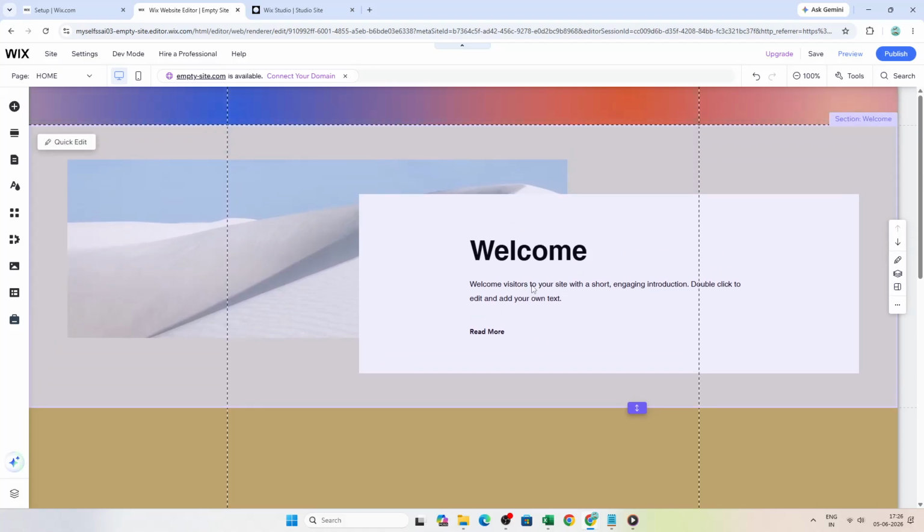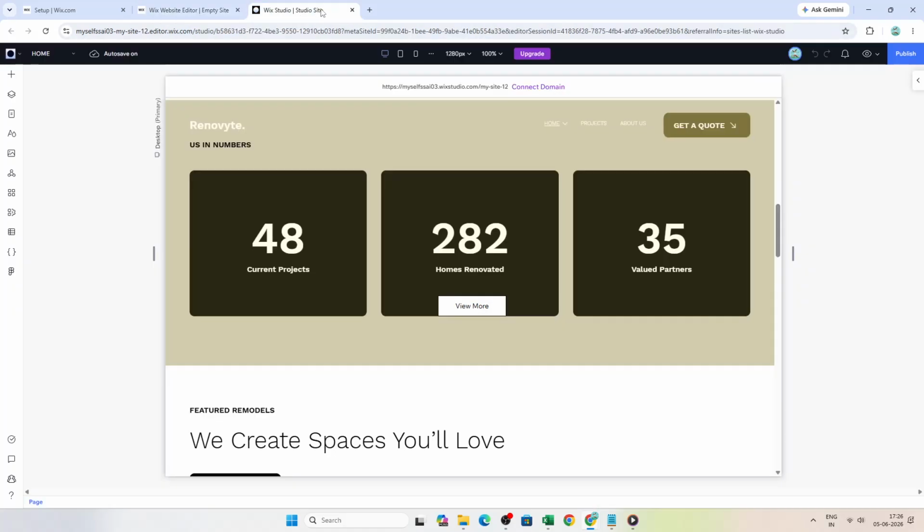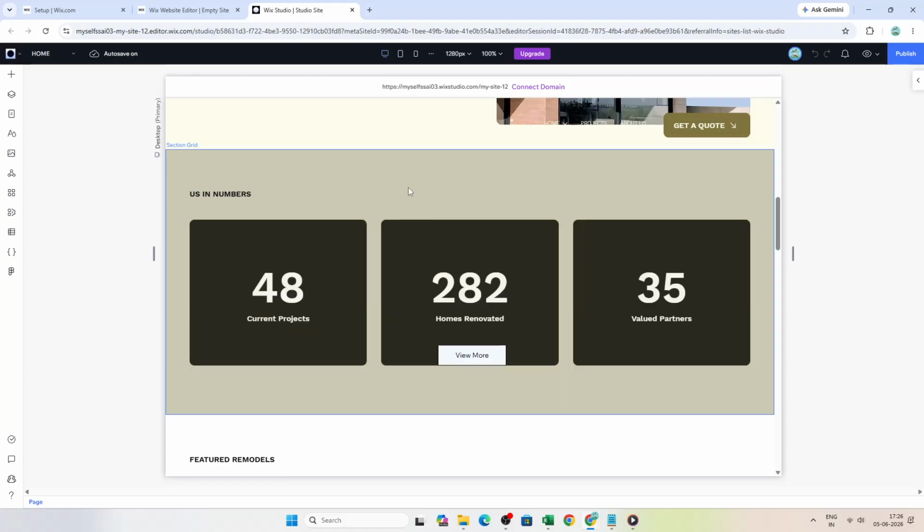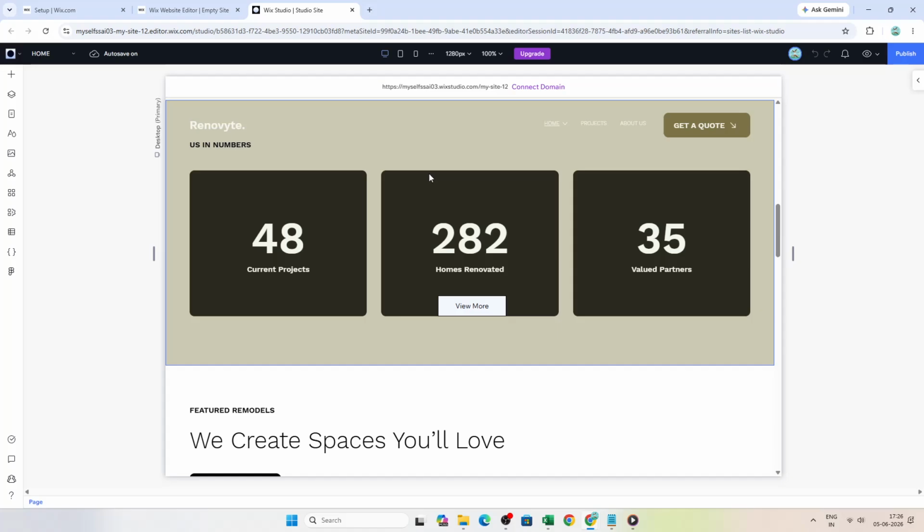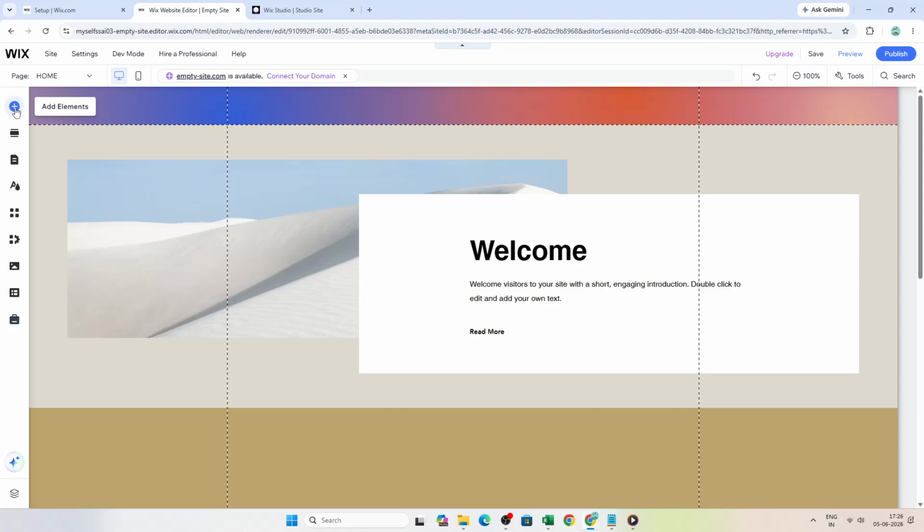Wix makes this process simple by giving you ready-made testimonial sections that you can customize to match your brand. To get started, open your site in either the Wix editor or Wix Studio, depending on which version you are using. Once your site is open, go to the left-hand toolbar and click Add Elements, which is the plus icon. This is where you'll find different content options you can place on your website.